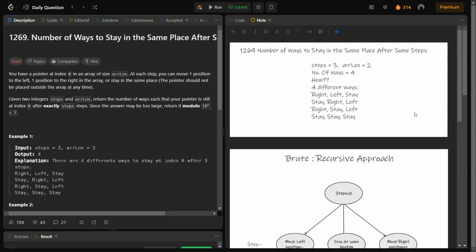This is a Leetcode hard, but I am sure that if you watch the video till the end, it will not be a hard problem for you anymore. So today we are going to tackle the number of ways to stay in the same place after some steps.